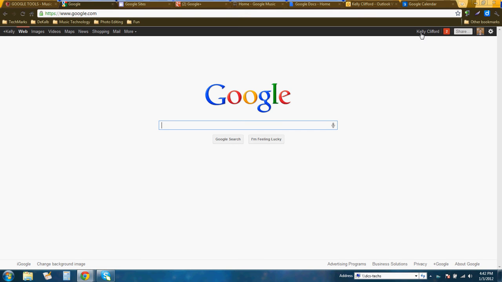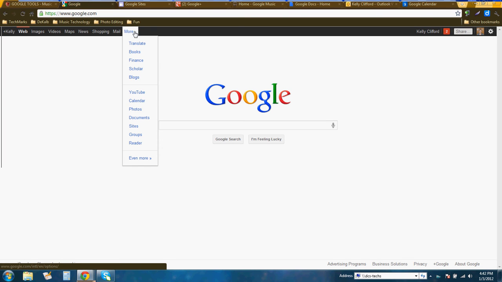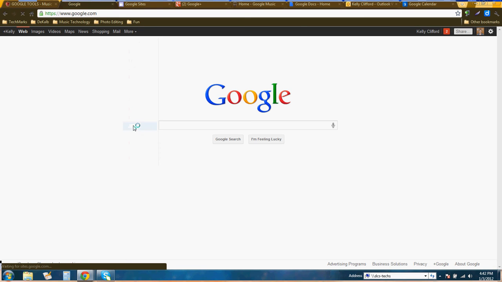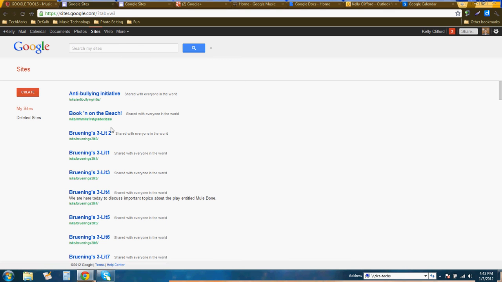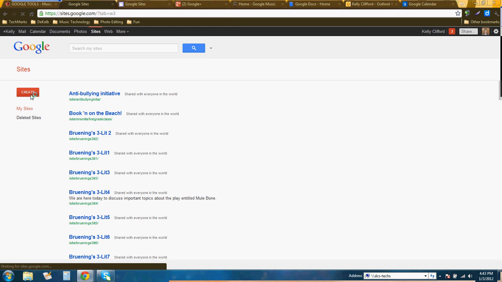Or if you log into Google, in the upper right-hand corner I see that there is a "more" with a down arrow. If you go to more, and down here is the word sites. So more, sites will also get you to the place that you need to be to build your first Google website. Now when yours comes up for the very first time, I notice that you will not have any websites listed here. I am a teacher that helps many other teachers, so I have a lot of websites in my account. So yours will be blank, but the first thing you will do is click on the red Create button.